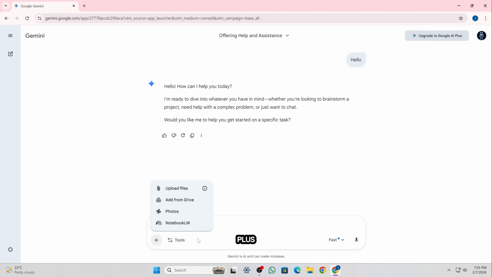Now, next to the plus icon, there is a Tools button. I clicked on Tools, and another drop-down menu opened. The first option is Deep Research. Using Deep Research, you can ask Gemini to perform in-depth research on any topic. Below that, there is Create Images. This option allows you to generate AI images based on your text description.